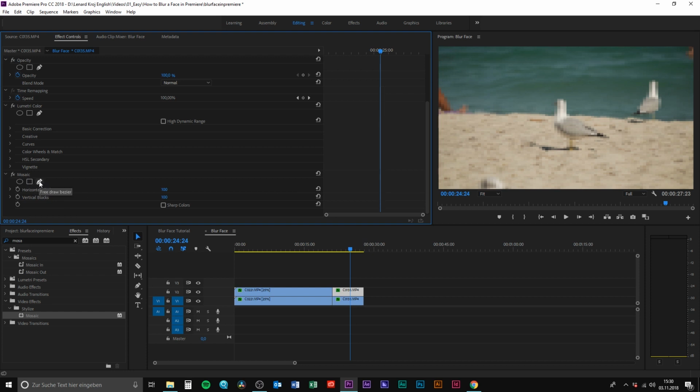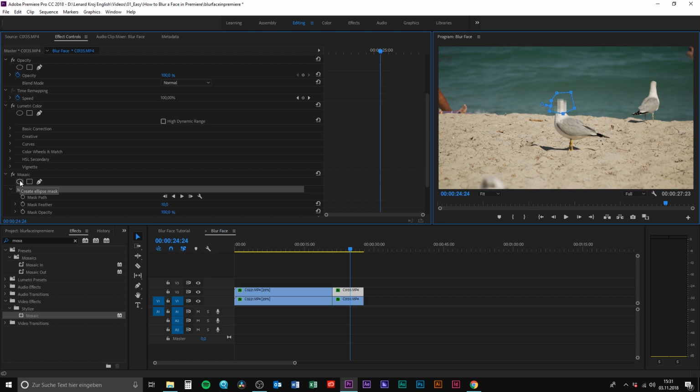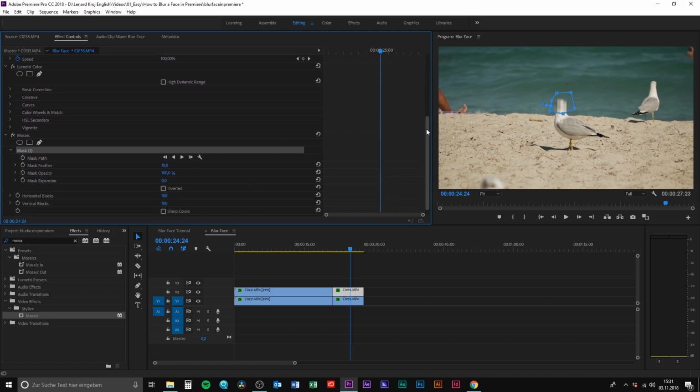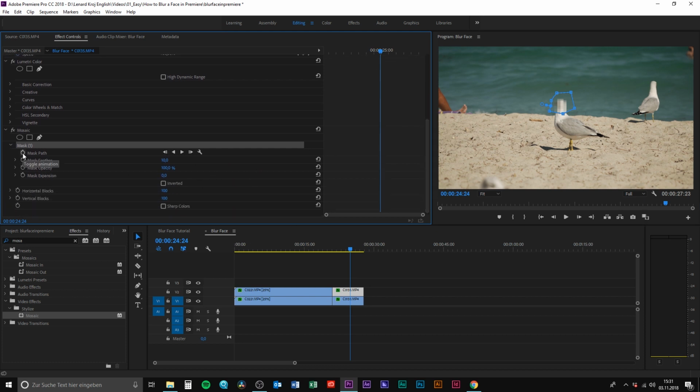You can also add a free draw Bezier, so we can do this time maybe, and we just want to have the head of the bird pixelated. We can also make an ellipse or something like this, as you wish. So now the head of the bird is pixelated, and now we can do the same as before.